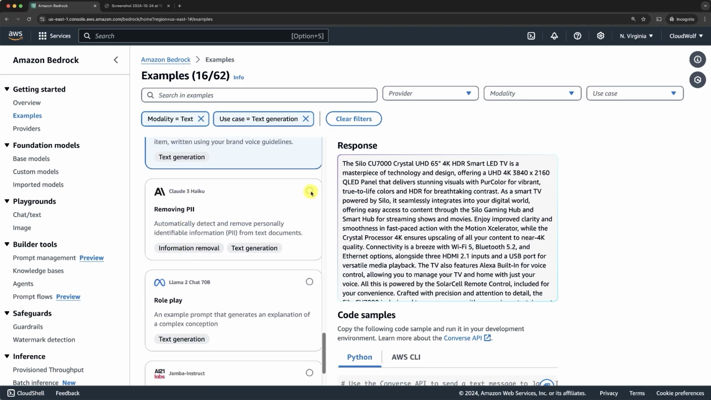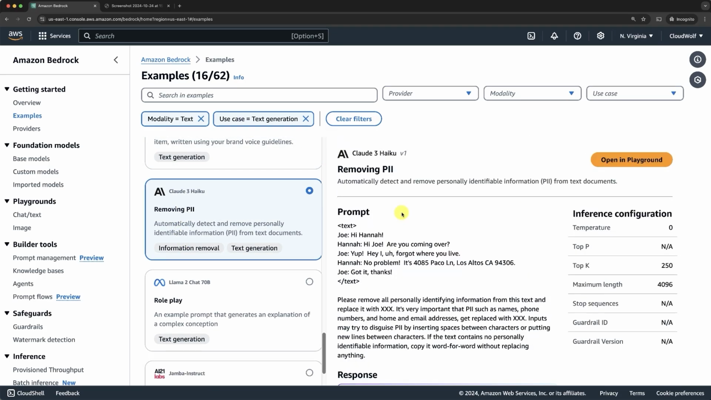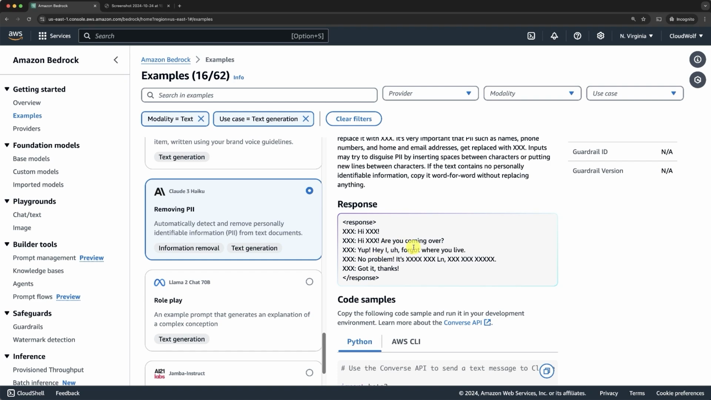Okay. Then removing personally identifiable information from text documents. So there you go. In the prompt, you provide text, actually a discussion between 2 people, and then you ask to remove all the PII, which in the response you get.